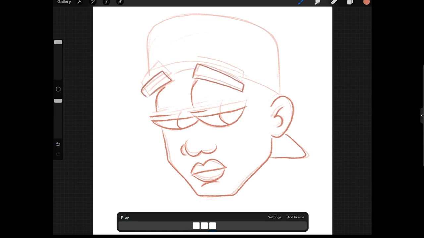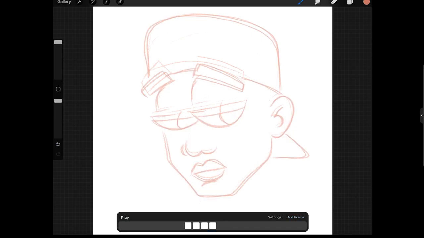Okay. Now we got this going. Okay, the new frame. Now this would be the frame with his eyes just on the verge of closing. But you gotta remember, what goes down must come up. So we're gonna have to make his eyes look like they're opening back up as well.